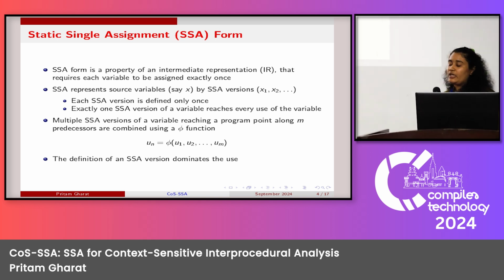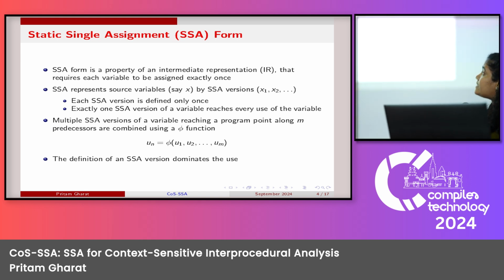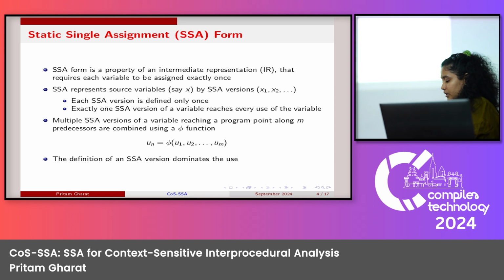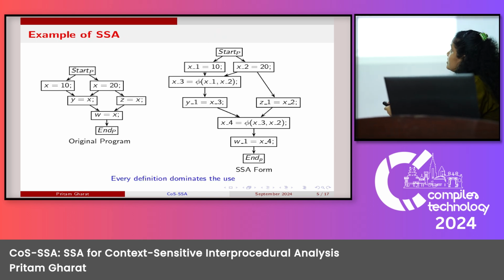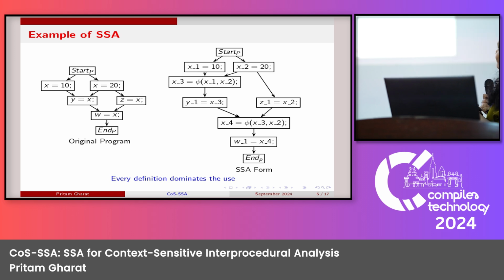That is also one property of SSA, and we'll take a look at why these properties are important for using SSA. So let's take a simple example. This is the original program where you can see that there are two definitions of x. In the SSA version, you will find two SSA versions, x_1 and x_2 over here. Now just before this assignment, y is equal to x, you can see that there are two definitions of x reaching this statement, which cannot be allowed in SSA.